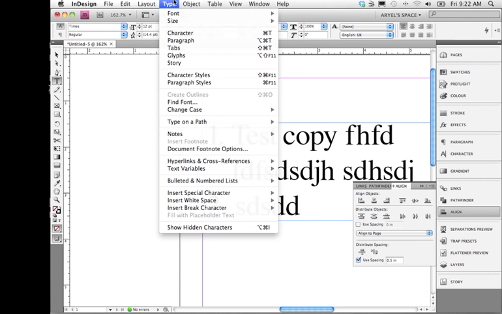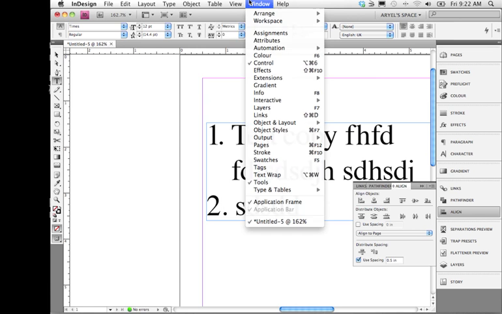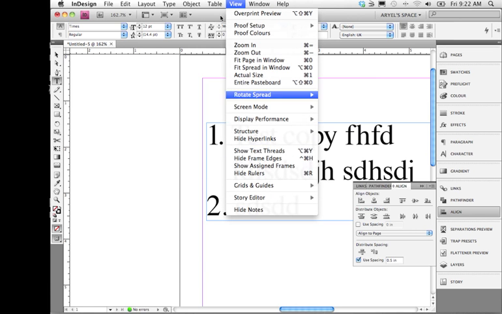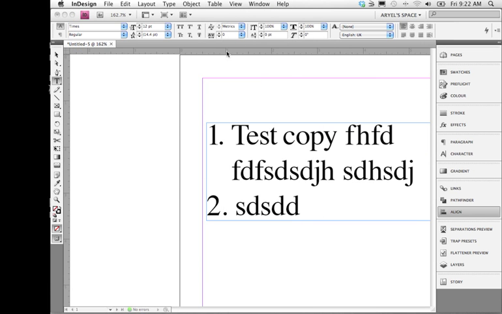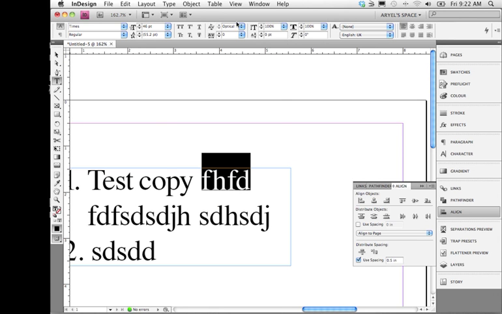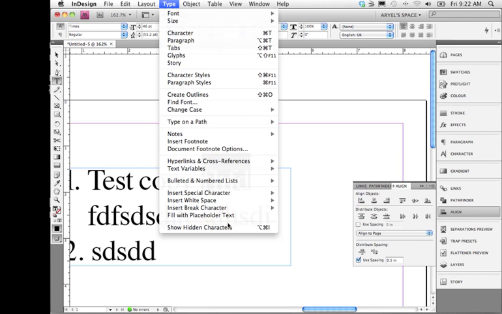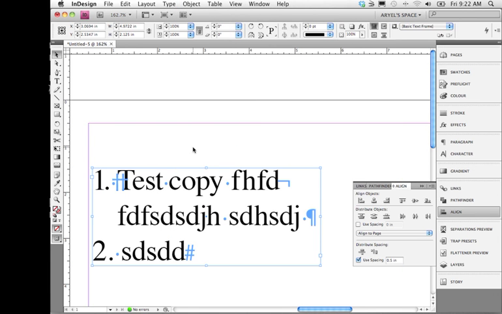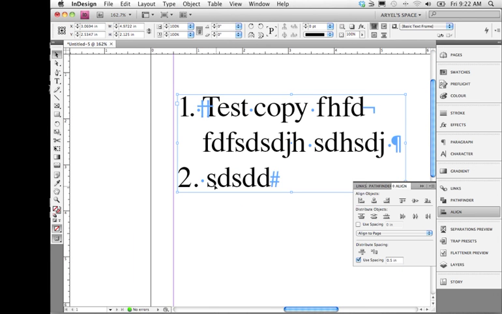Can you show that again? It shows all the little... Where are the hidden characters? Command I. It's on the top. Apple, actually. Apple I. No, shift option Apple I, shift T.